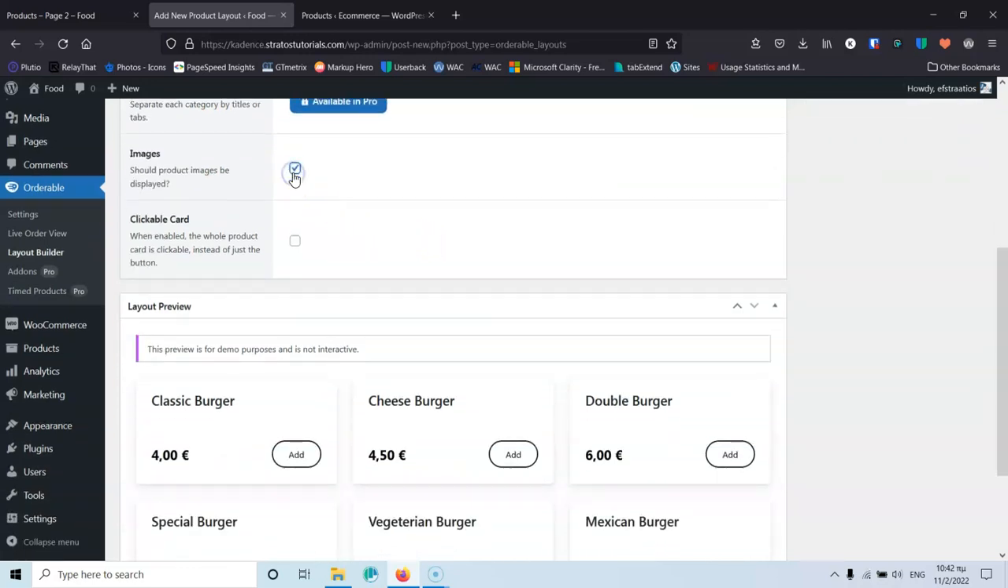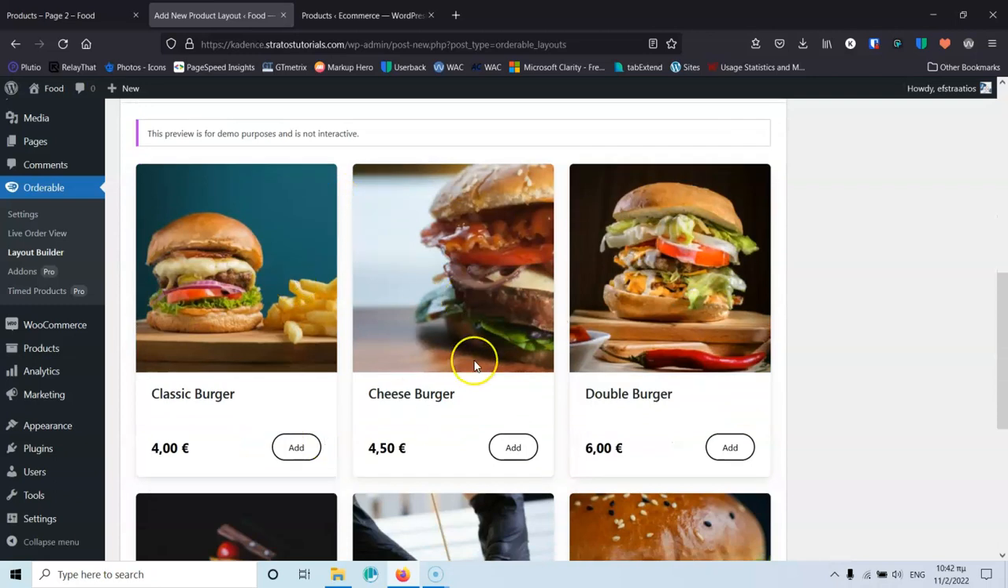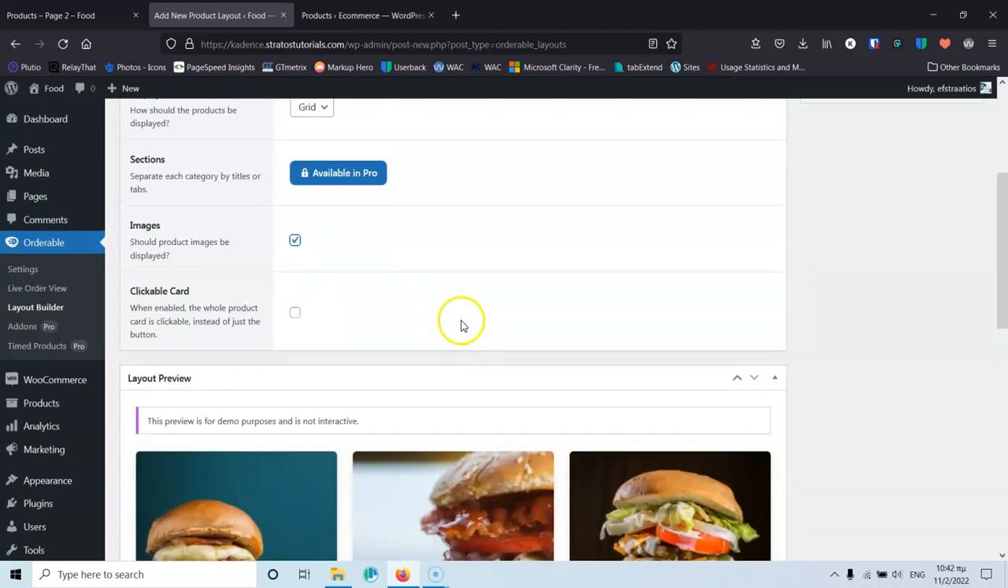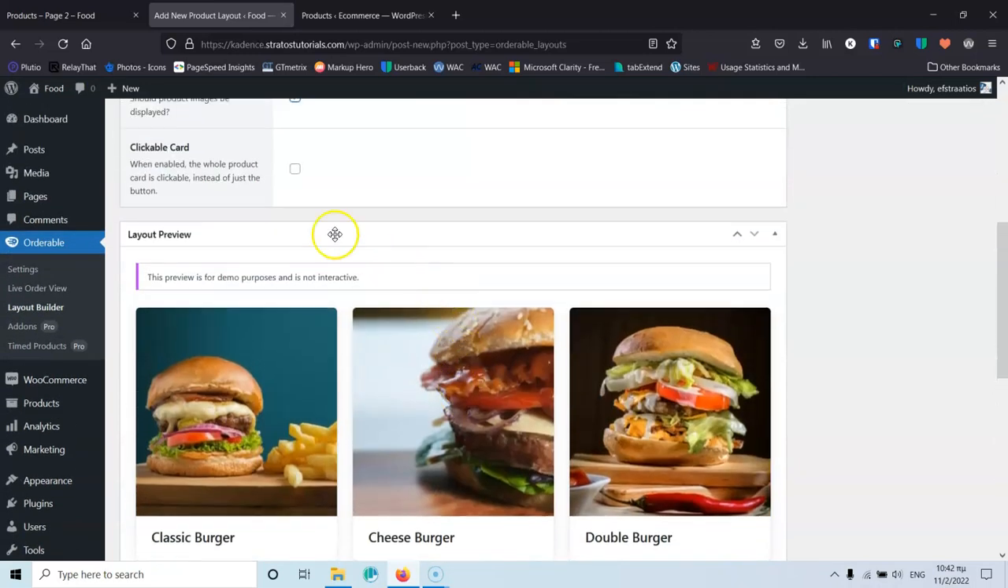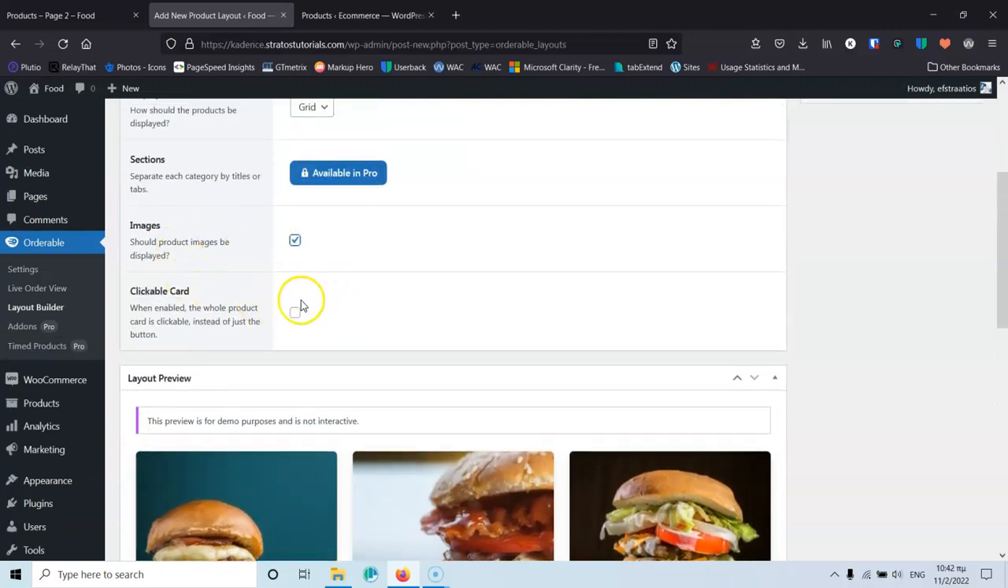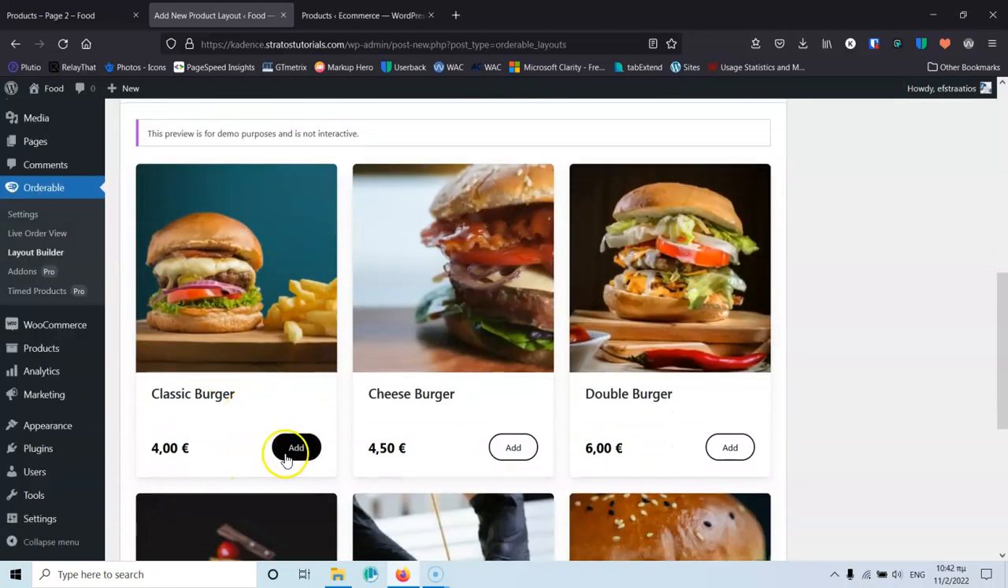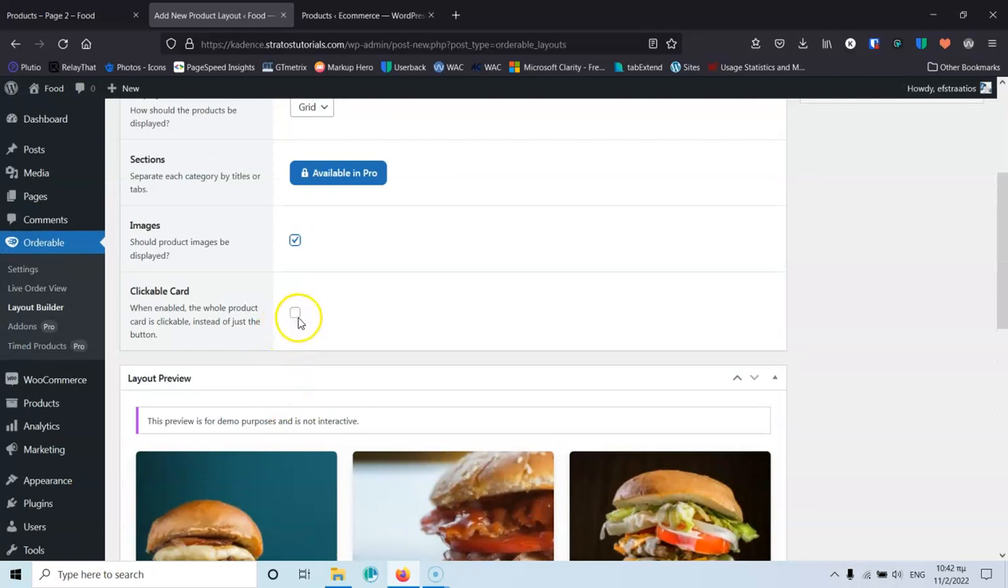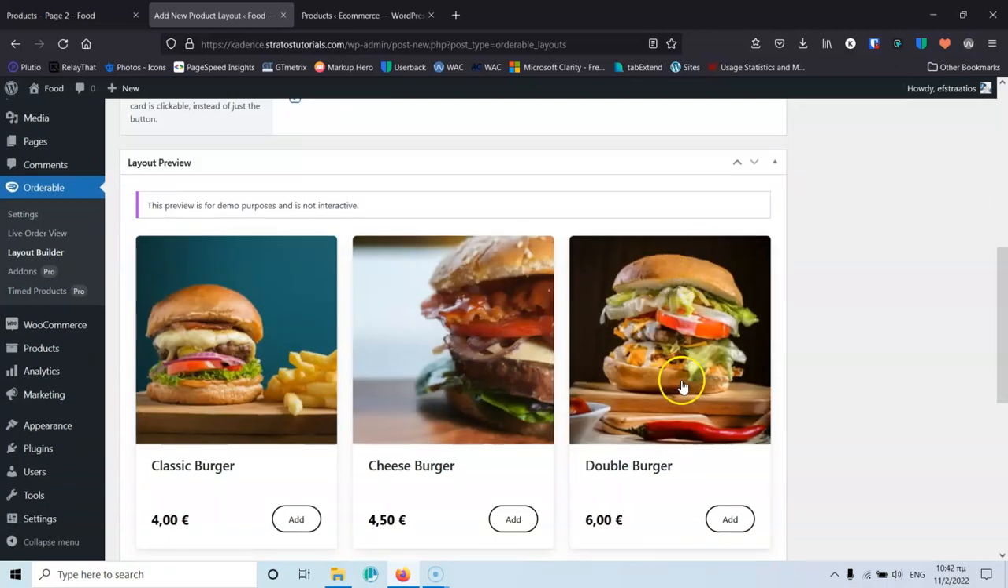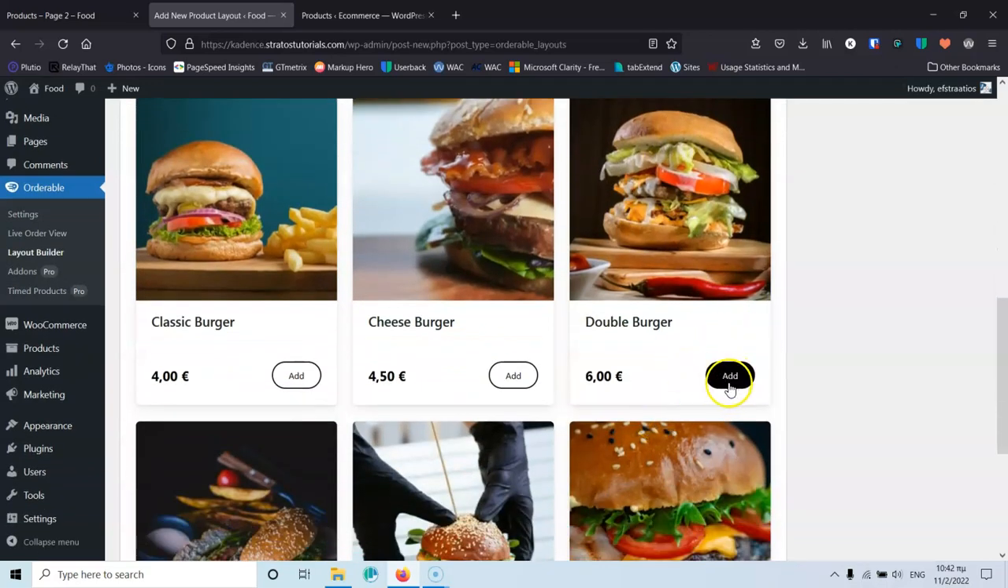And here I can select if I want to see the images, so you can have something like that. I would leave it open because I do like that. And then I have the clickable card, if I want those cards to be clickable and not just the add button, as it says here. In many cases, you may want to do that as well in order to help the visitor just click a product and not just go and point to the add button.